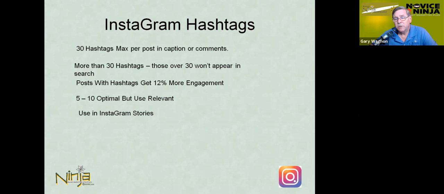You can use them in Instagram stories as well. The way you do with hashtags and stories is once you post, you can go in and add a sticker to a story, a hashtag sticker. So that's typically how you do it in stories. So you're limited on the number of hashtags you can use there.